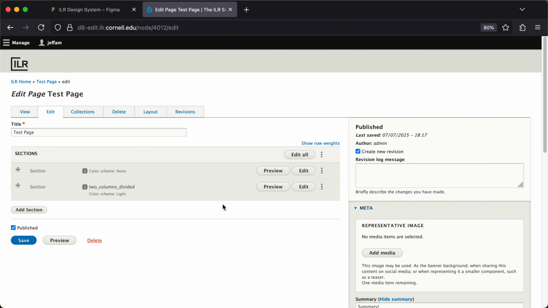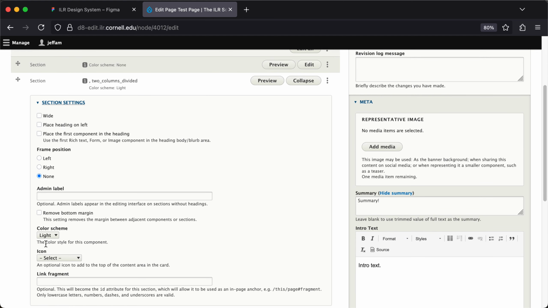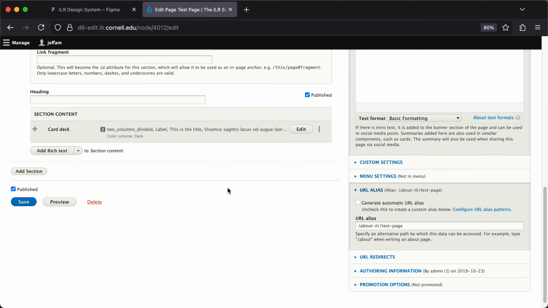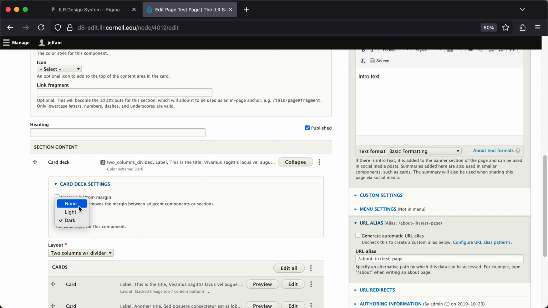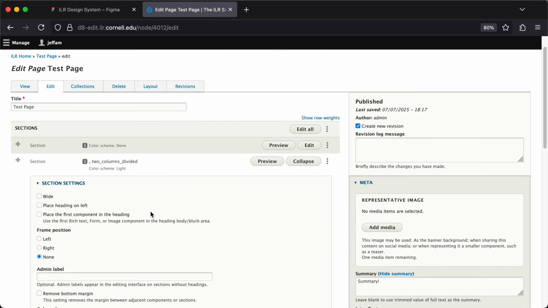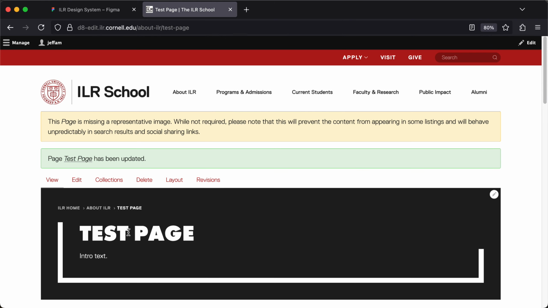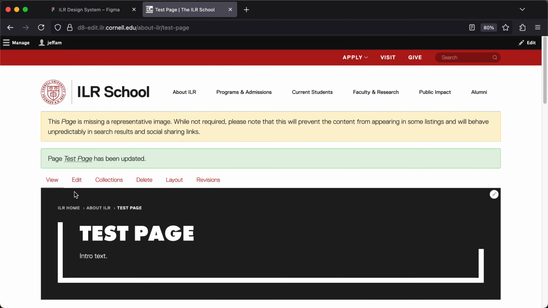You could alternately leave the color scheme, let's make it dark, on the section itself, and then the card deck would not need a color scheme. And this would trickle down, giving you the effect of like a full bleed card deck that goes edge to edge. So that's kind of nice.